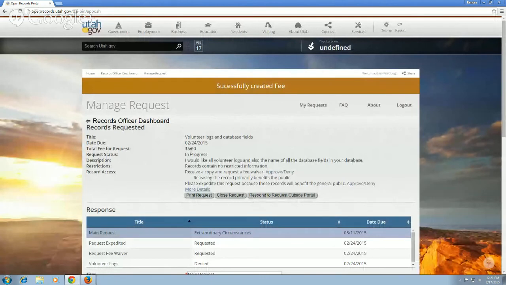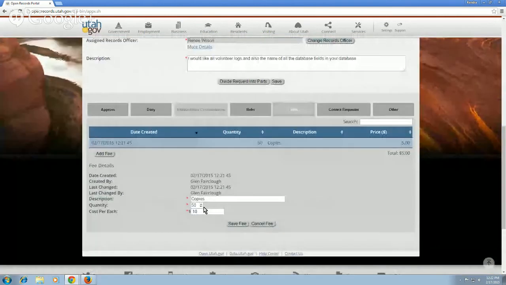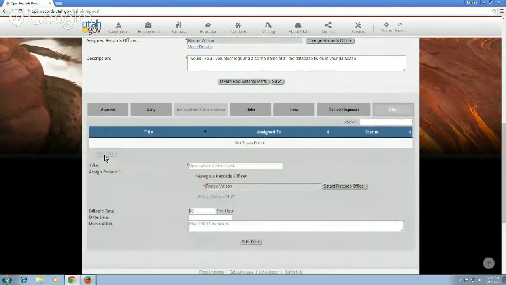Once the fee has been added, it will show up here in the total fee at the top. And then you can go in and edit that fee or add to it or cancel it. The second type of fee is a labor fee, so it's under tasks because we assume you are going to be doing something. Descriptive title for the task, write in something that they will be doing.